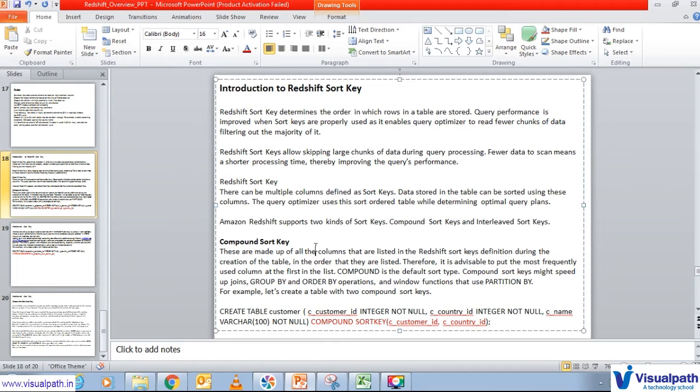Then there is the compound, where we can add multiple columns. So there are two types, the compound sort key and the interleaved sort key. Now, compound sort key. Compound sort keys are made up of all the columns listed in the Redshift definition during the creation of the table, in the order they are listed. Compound is nothing but multiple columns, right? So when you define a sort key, you can specify multiple columns.